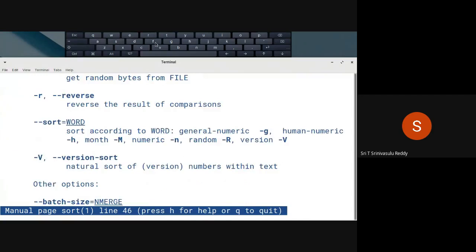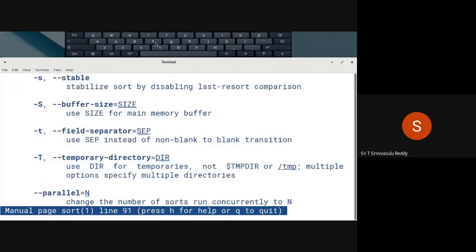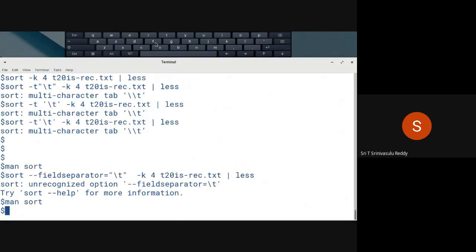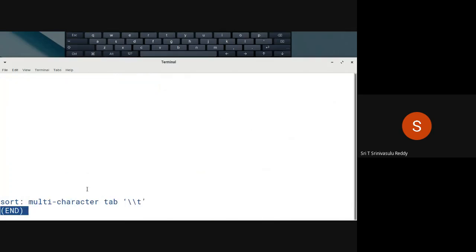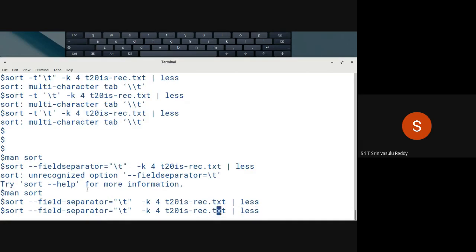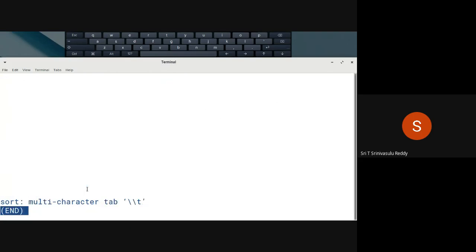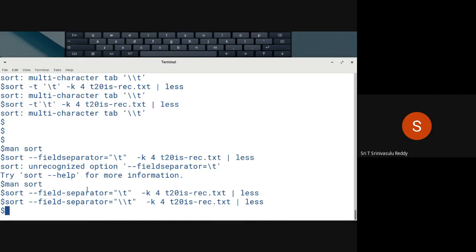Field separator, correct. You have to give field hyphen there, field separator, then equals. Here you have to give this, then equals followed by all that. There could be trouble, actually it says multi-character tab is not there, somewhere. Multi-character tab.